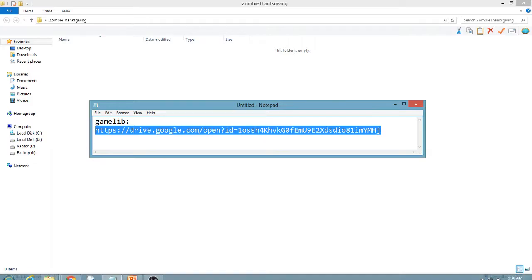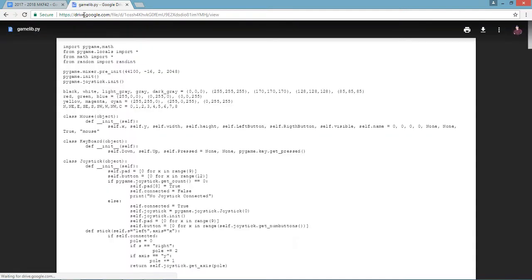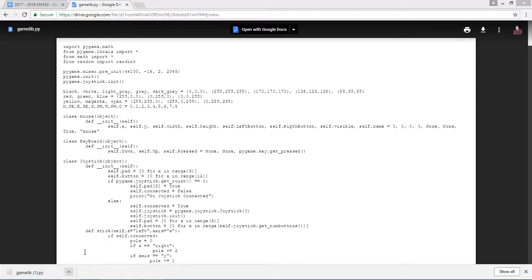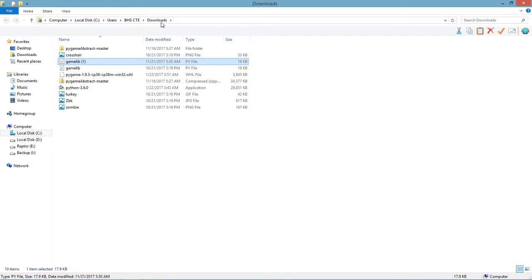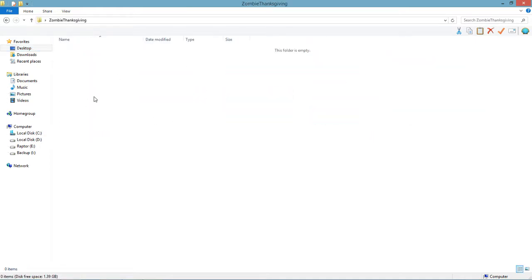So I'm going to copy the link, open up the browser, paste it, and there's the game library, which we're going to talk a lot about in this particular lesson. So we're going to download it. As you can see, I've already downloaded it once. It's going to download most likely to your downloads folder, depending on how you have your browser set up. I'm going to copy this file, and I'm going to put it in this folder we just created for ourselves, the Zombie Thanksgiving. Good. So now that we have the game library, we can actually open up Python.